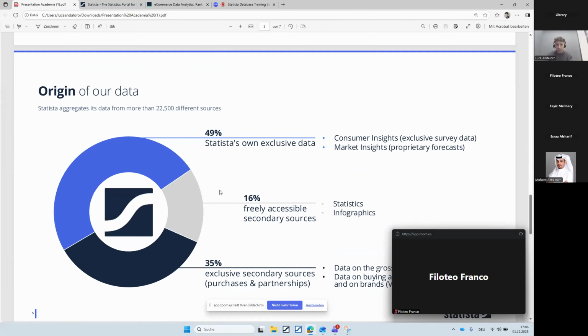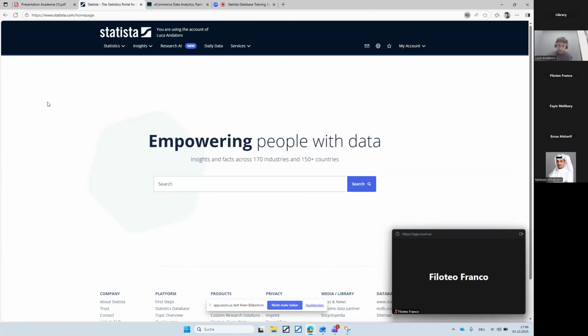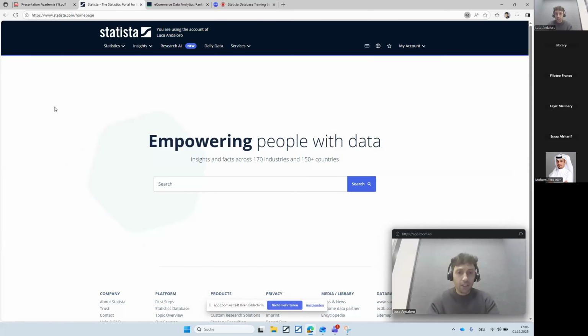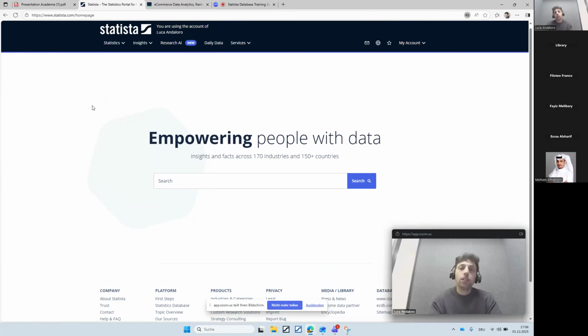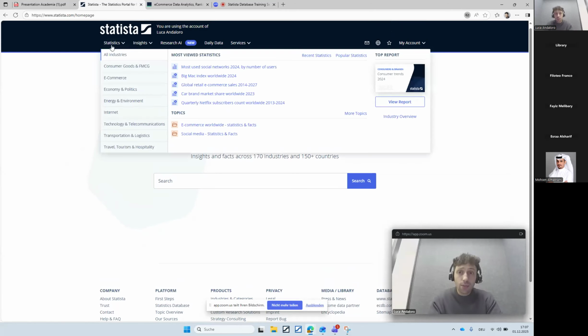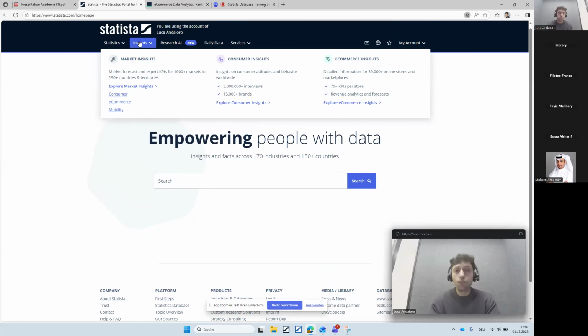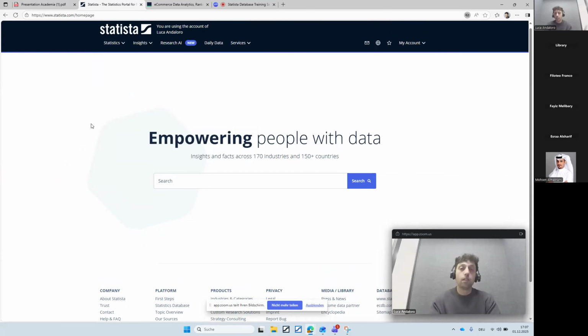What I would do now is jump right into the platform. This is the homepage of Statista. First of all, since we're talking about a data platform, the first question is: how do I look for data on the platform? To do that, there are three ways. One way is to use these drop-down menus. According to the different type of analysis that I want to carry out, I refer to a different section of the platform. Second option is this search bar.